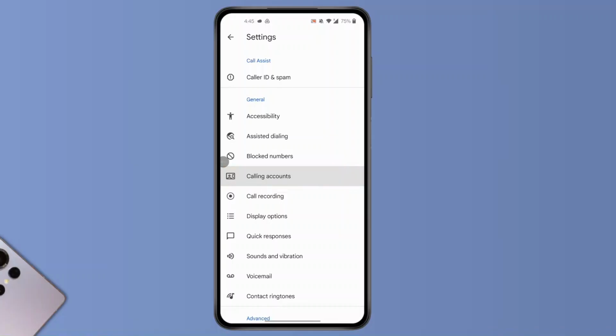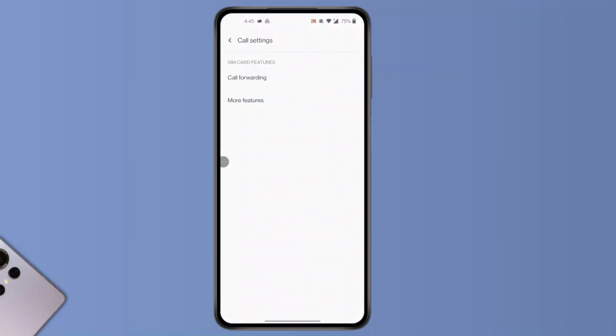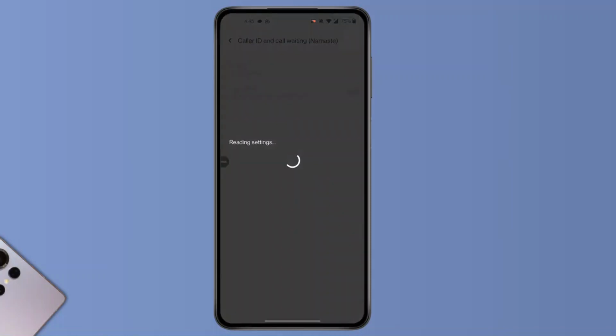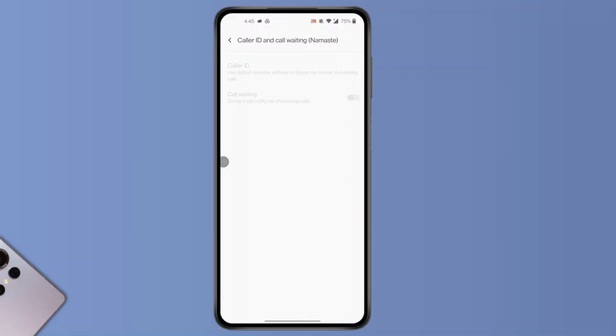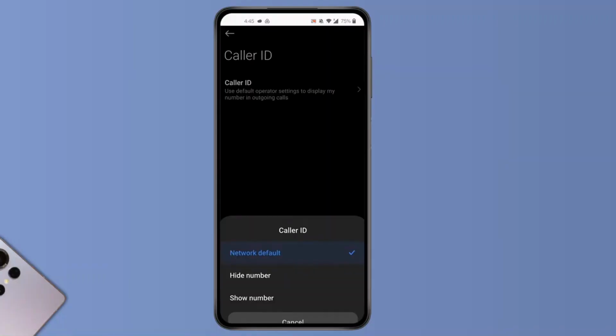After you're in Calling Accounts, you'll find this kind of screen pop up. Click on More Features. Then click on Caller ID and Call Waiting. After that, click on Caller ID at the top, which will open this kind of page. In here, simply make it Network Default, and then you're good to go.